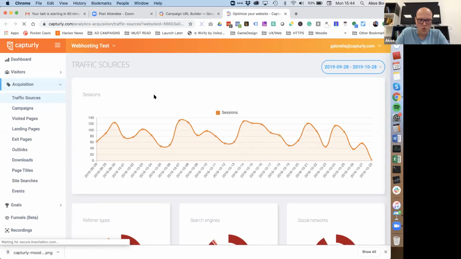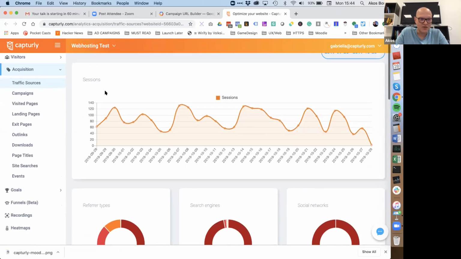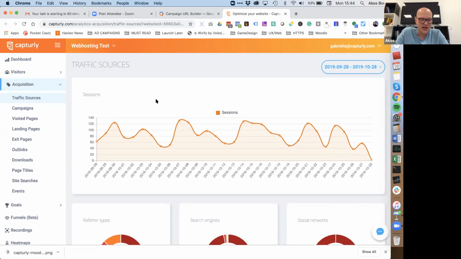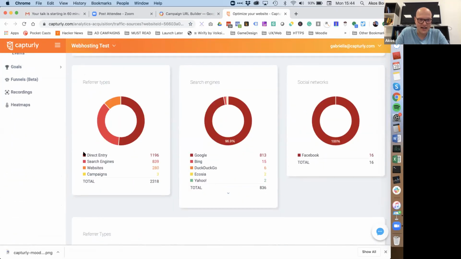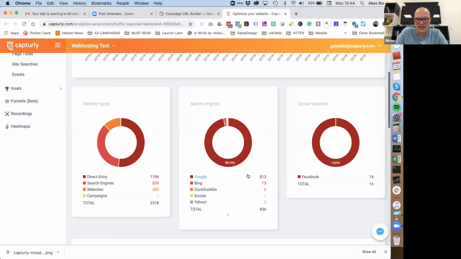So we just arrived at Capture.ly, and as I mentioned, in Capture.ly we track both the metrics and the qualitative part, but first we will start with the metrics. So in Capture.ly, in the acquisition menu, you can find the traffic sources, and in the traffic sources, you can see how many of your visitors arrived from websites, from campaigns, from search engines, or they were direct traffic. And you can also check which search engine they used. So for example, if you use AdWords, then you can see how many of your customers arrived from Google.